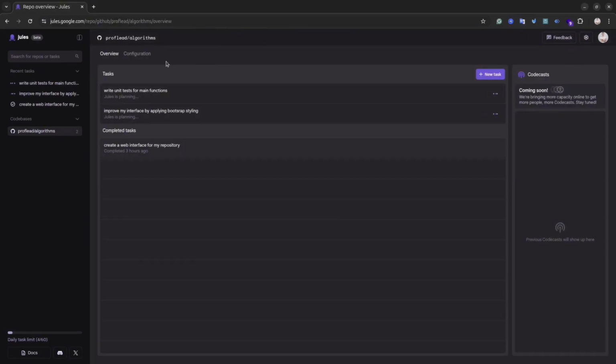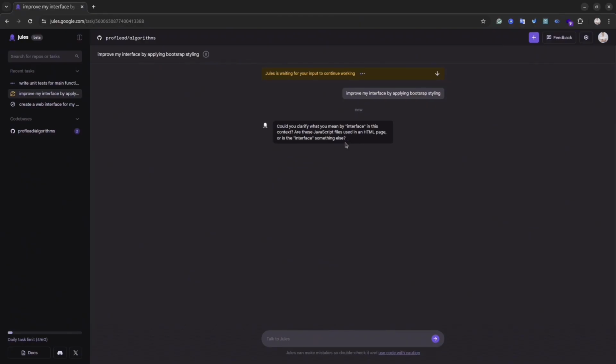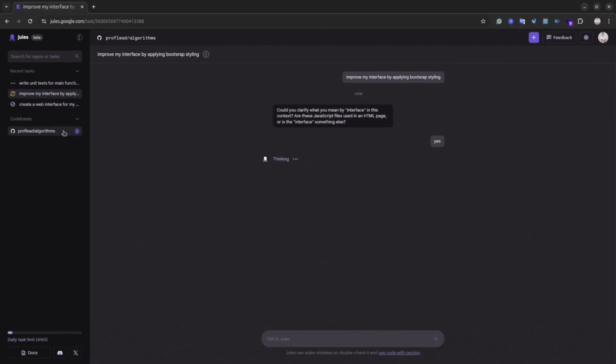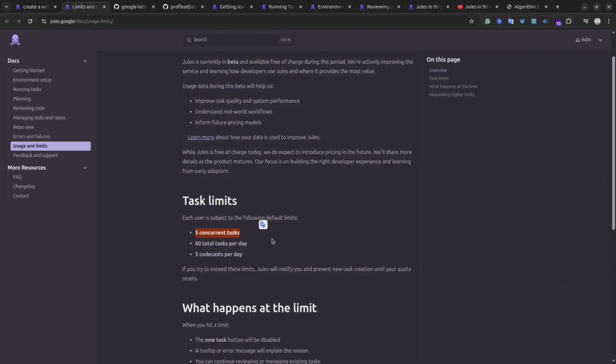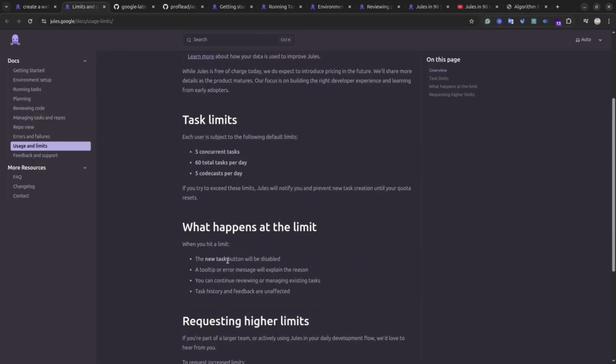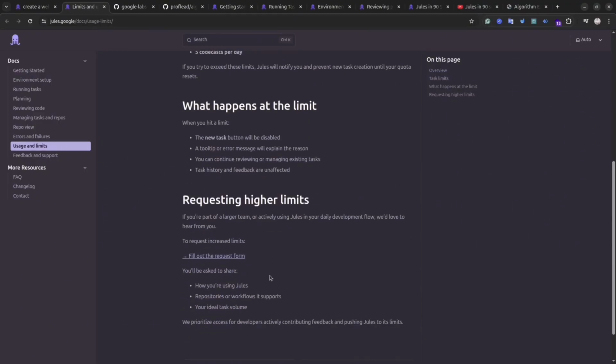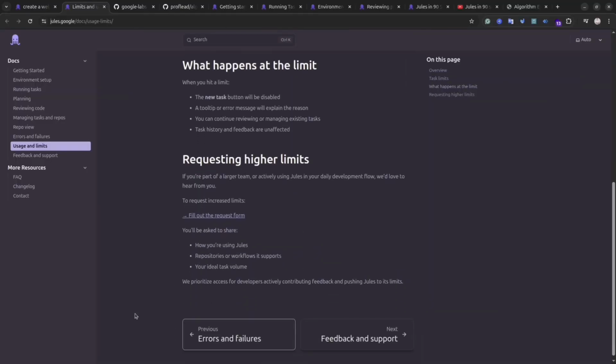Keep in mind that you can run only 5 concurrent tasks at the same time, because at the end you could have conflicts that will be really hard to fix. Currently, Jules is in beta. It is available for free, but there are some limitations. You can run only 5 concurrent tasks at the same time. Remember, this is an asynchronous agent. It means you can run multiple tasks at the same time. You have only 60 tasks per day available, and you have only 5 codecasts per day. So once you reach the limit, you won't be able to create new tasks.